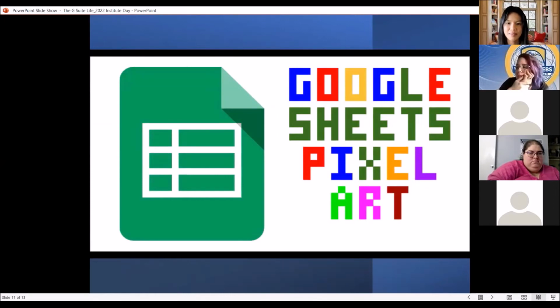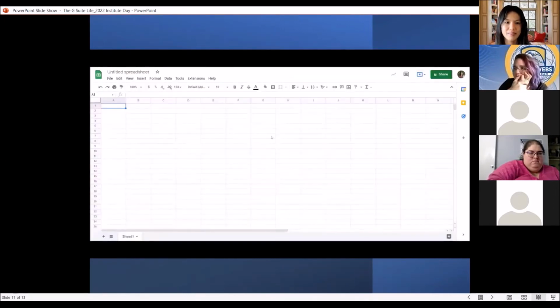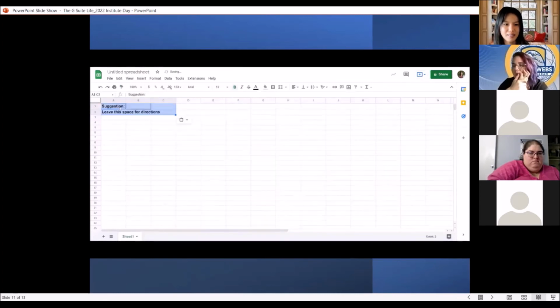The first thing you'll want to do is to open a new Google Sheet. I suggest leaving the top 2 rows blank so you have room for notes or directions. Label the first 2 columns question number and answer.